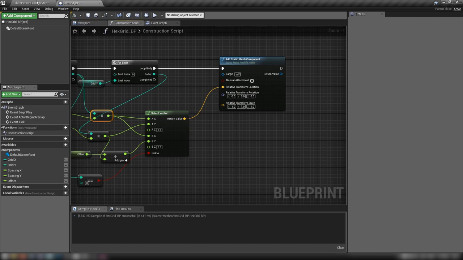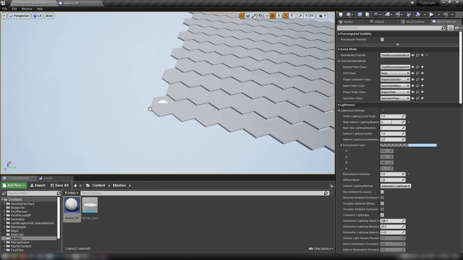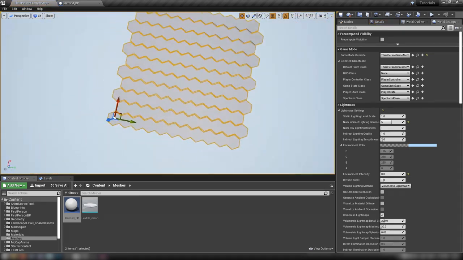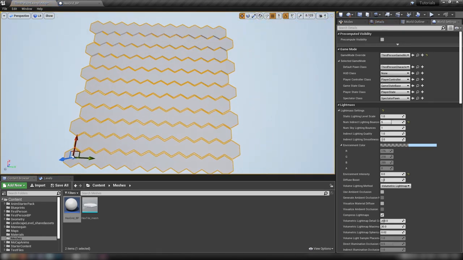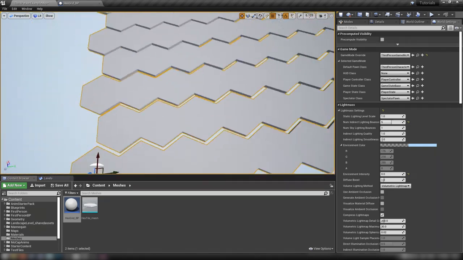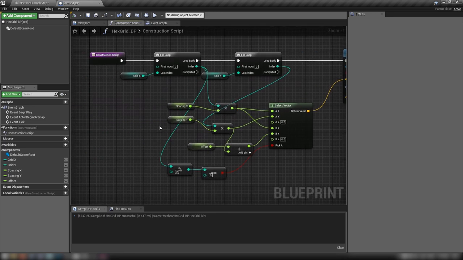So we'll compile this, hit save, and then come back into our editor and drag this in. And boom, we have a hex grid. So that's all just generated in the construction script. We've got 10 rows of 10. There are some problems with spacing here. Let's see if we can fix that.